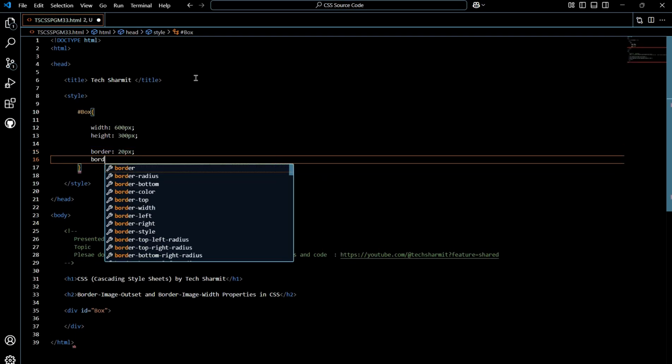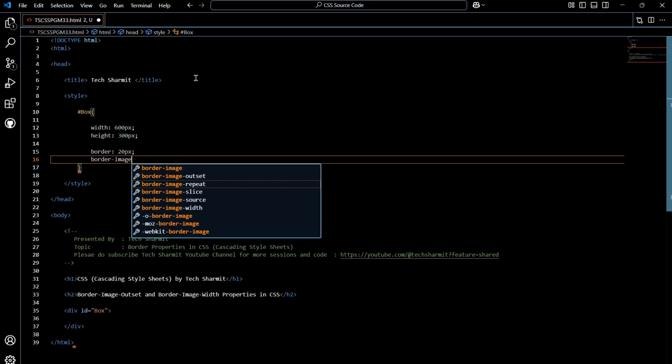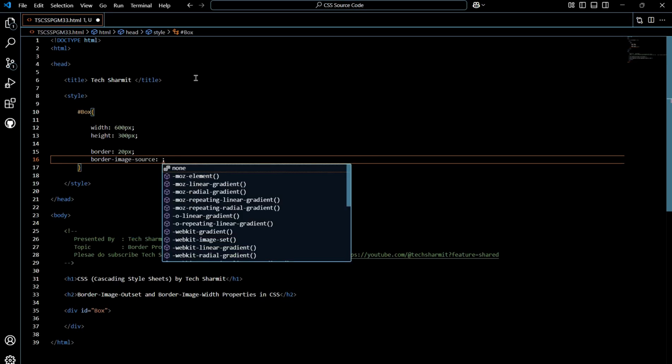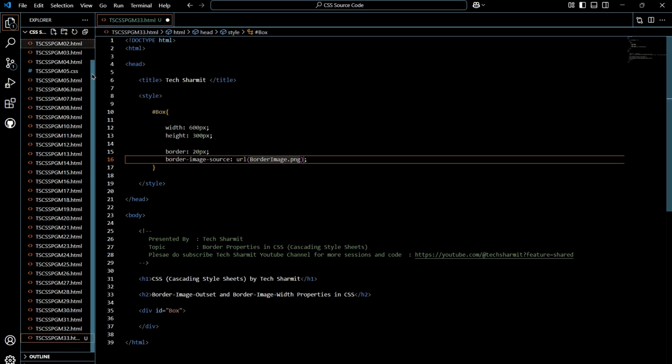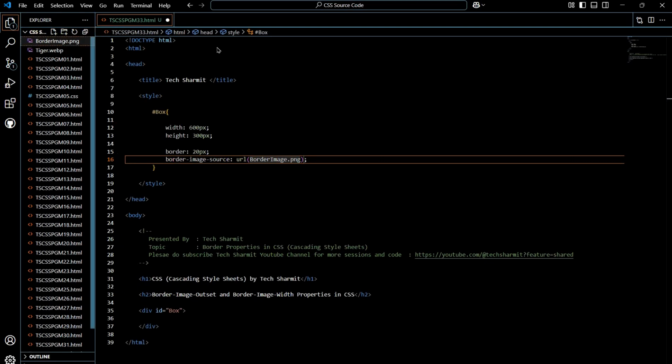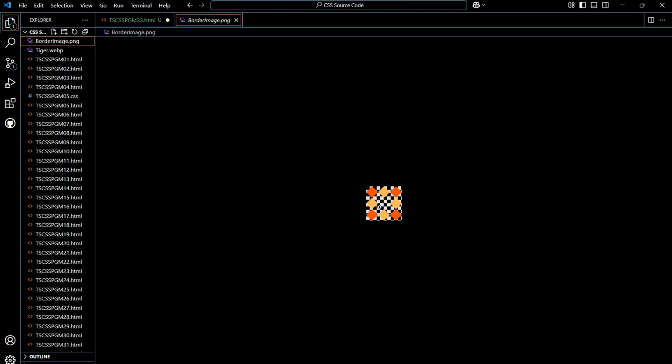So here we will write border image source. If you don't know about this property, this is just for attaching the image. Usually what we do, we go with border image and then we use URL. But border image is actually a shorthand property that we will discuss in the next session, how to use all these values at one place. But if you specifically want to just add the image, in that case you can use border image source with URL, and in this URL we will write the image name, which is border image.png. If I show you the image that I'm going to use here, this is the image which I will be using.